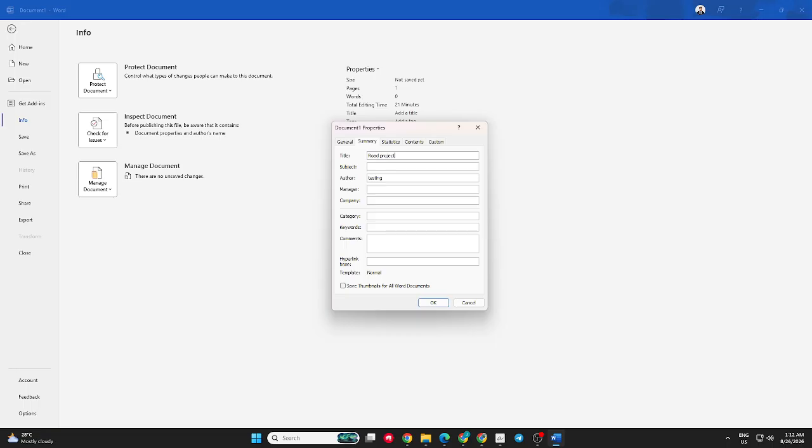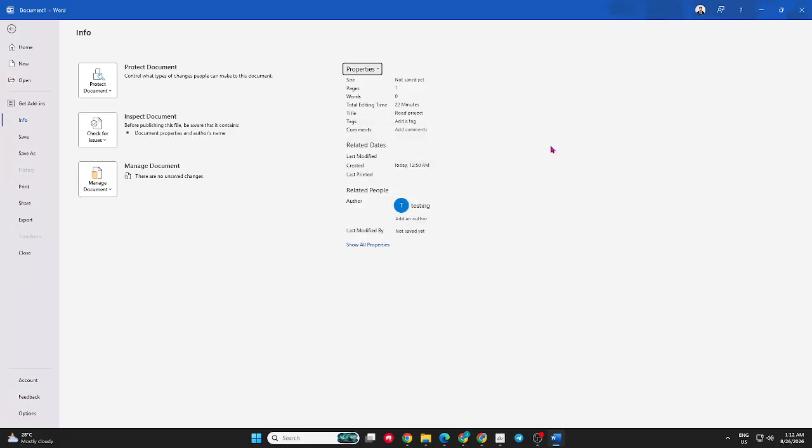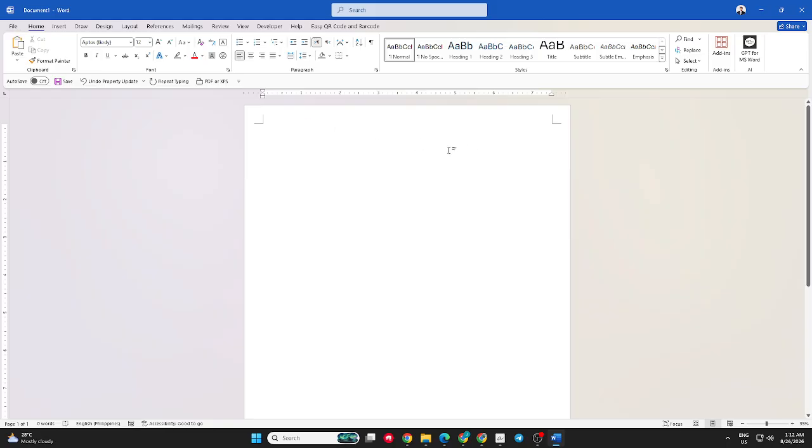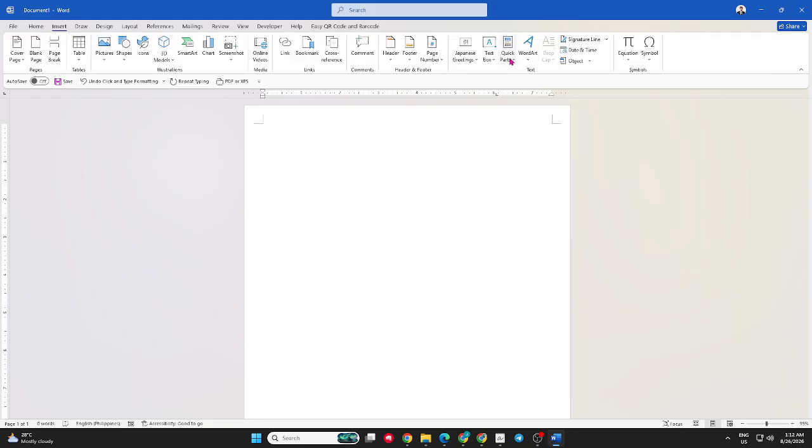Now return to your document. Place the cursor where you want the stored information to appear. Go to the Insert tab, then select Quick Parts. From the menu, choose Document Property.